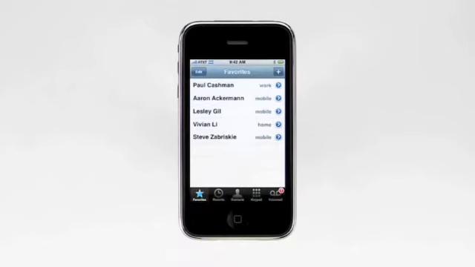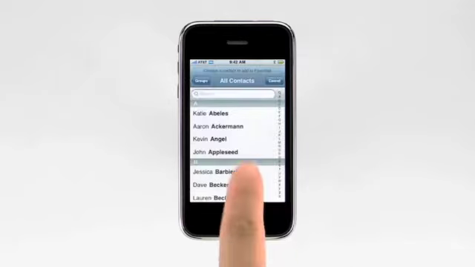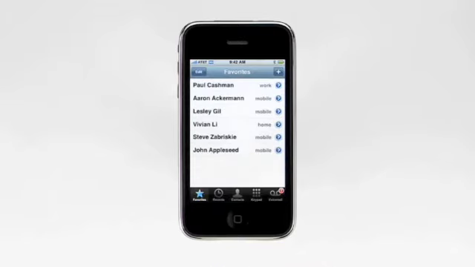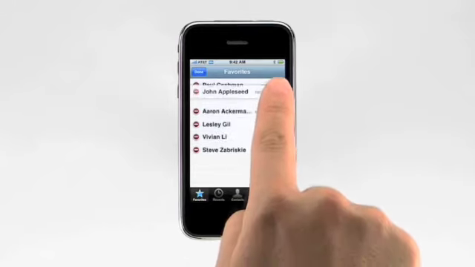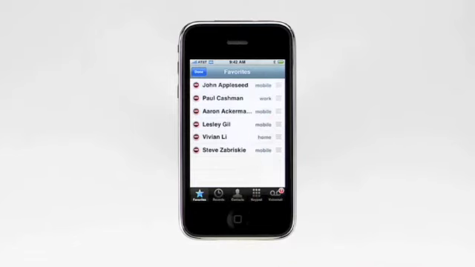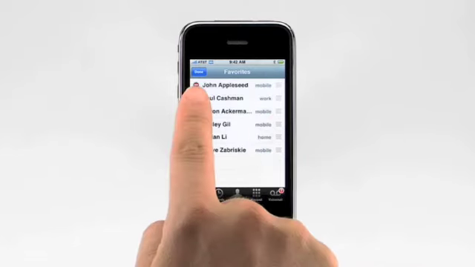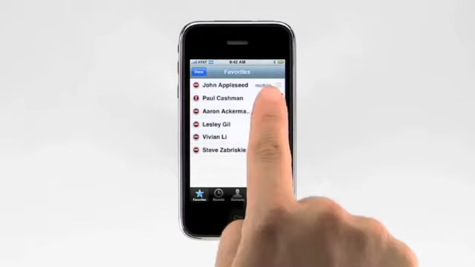Favorites is a great way to speed dial someone with one tap. To add John Appleseed to my favorites list, I tap the plus button, then his name. You can also edit your favorites list by tapping here. For example, to reorder my list, I touch to the right of a name and drag it to the position I want. And if I want to delete a name from the list, I tap the red circle next to the name, then tap Remove.